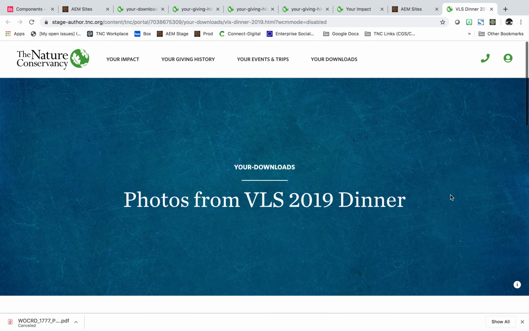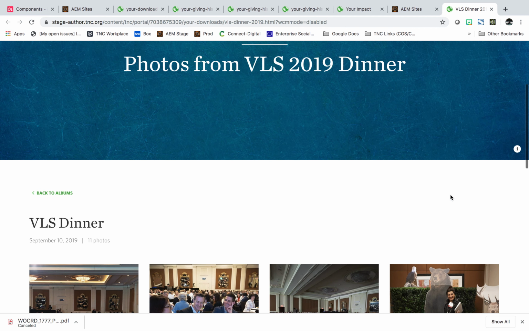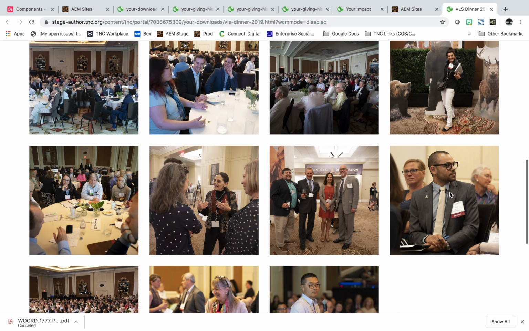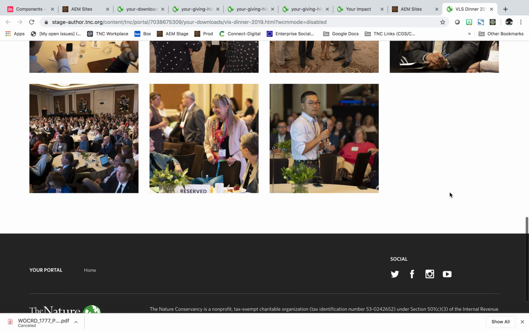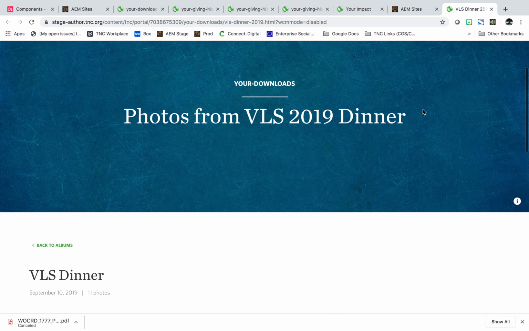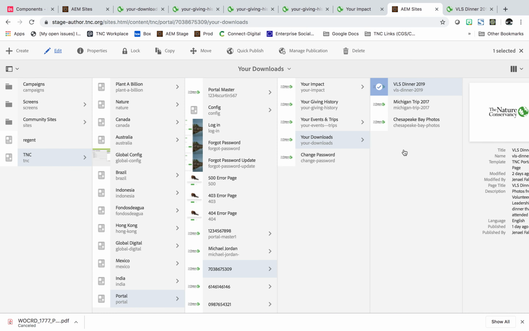This is going to be my photo album page. I've got a photo album detail component on this page, and I'm just pulling in all of the images that I have in a folder for the Volunteer Leadership Summit dinner. This will just live underneath that Your Downloads node, that parent page right there. All right, so we have 3 of those pages built out.